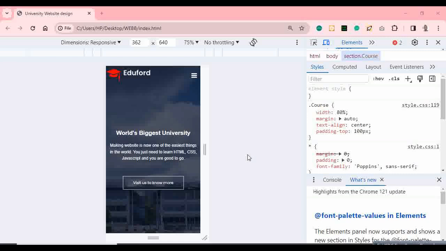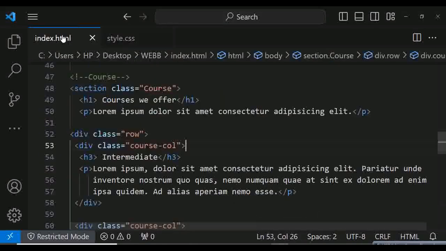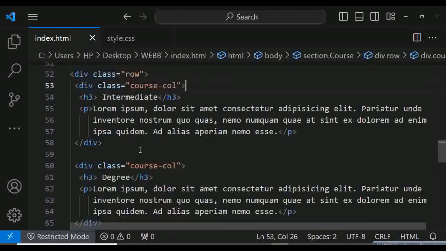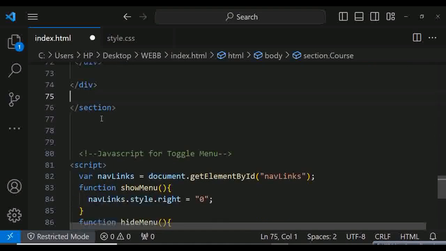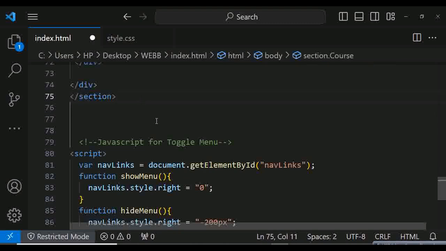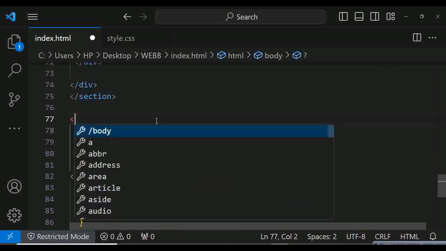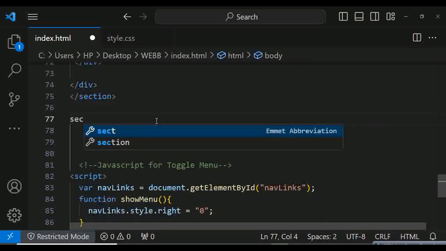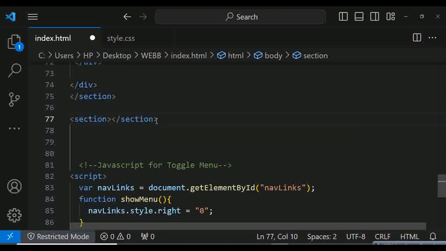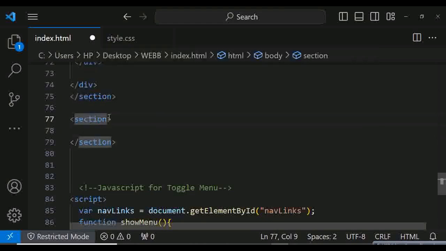So let's add another section. Let's go back to our editor. Go to your HTML. After the end of this course section, let me create space. So this is the end of the section. Let's create another section, or you can just type section. Do you understand? Let's give it a class. Let's call it campus.